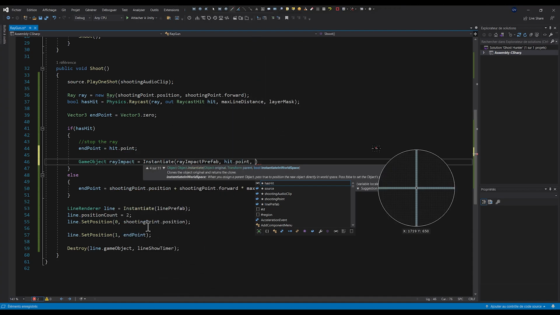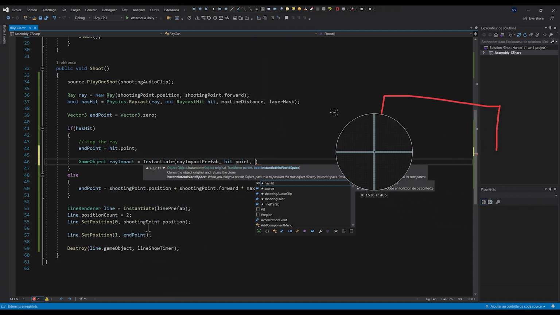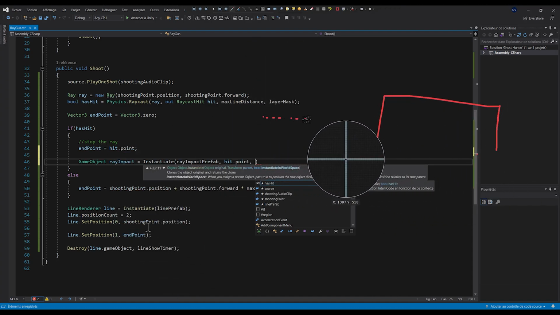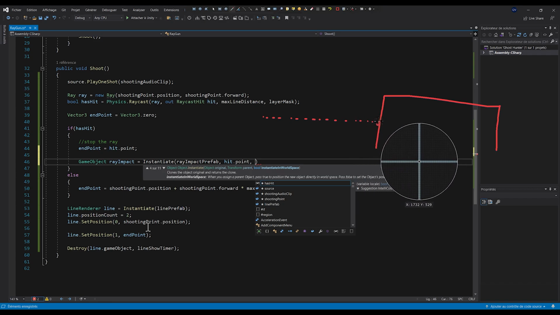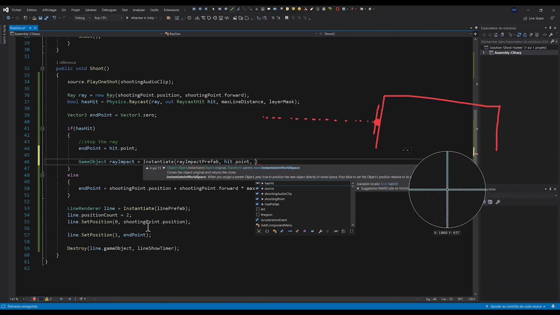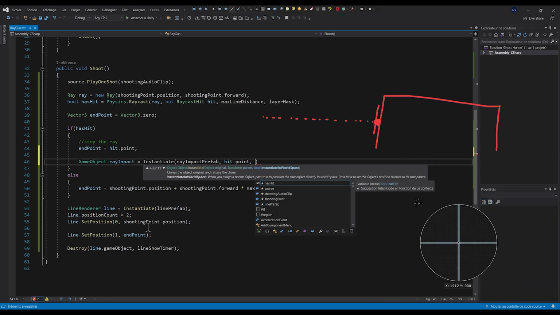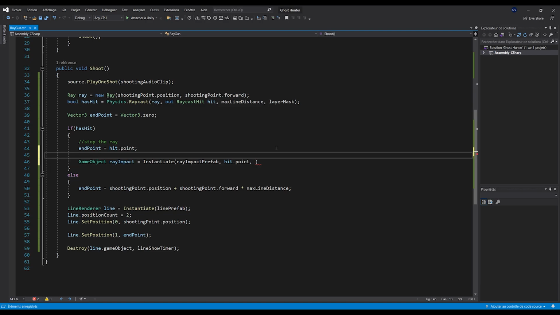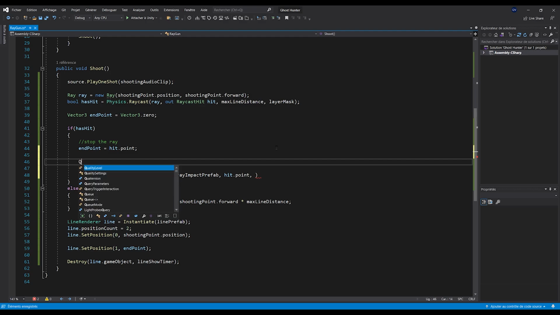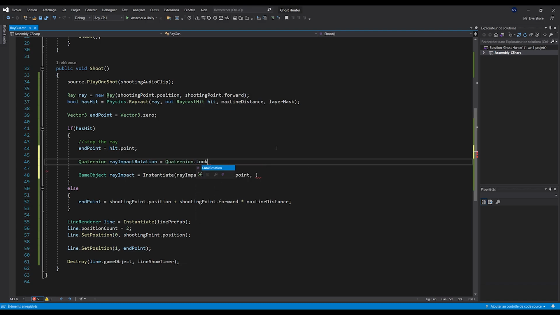So for example, let's say that this is our surface and that this is our ray over there. Where the ray is meeting the surface, what of course we want to do is orientate the impact in this direction, okay? So to do so, what we need is to actually get the normal and create a rotation with the normal that we just hit. So for this, let's write Quaternion rayImpactRotation equals Quaternion.LookRotation(-hit.normal).